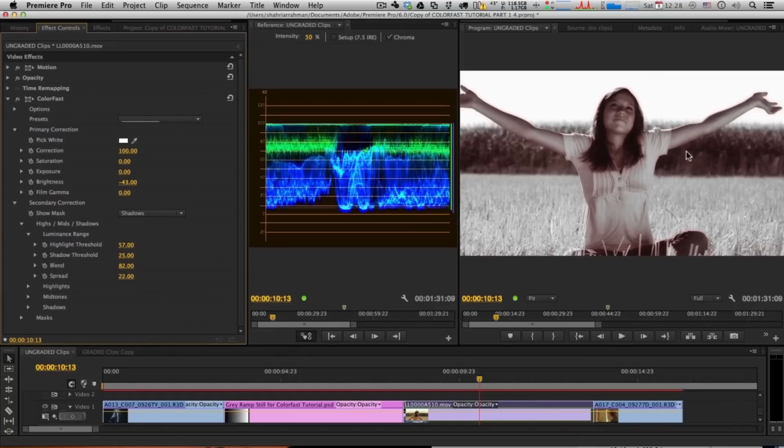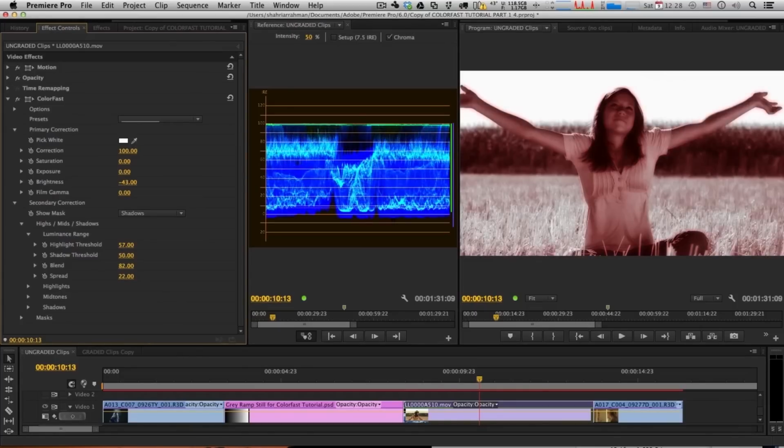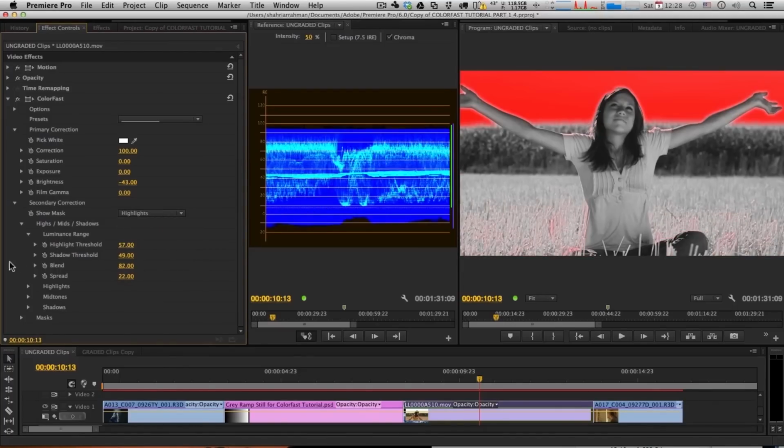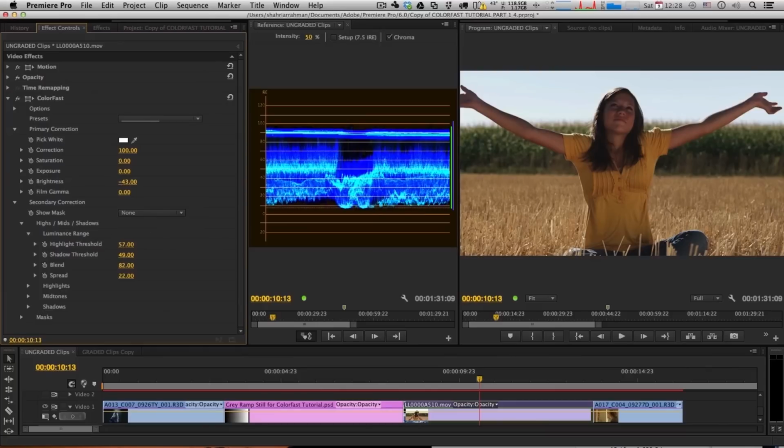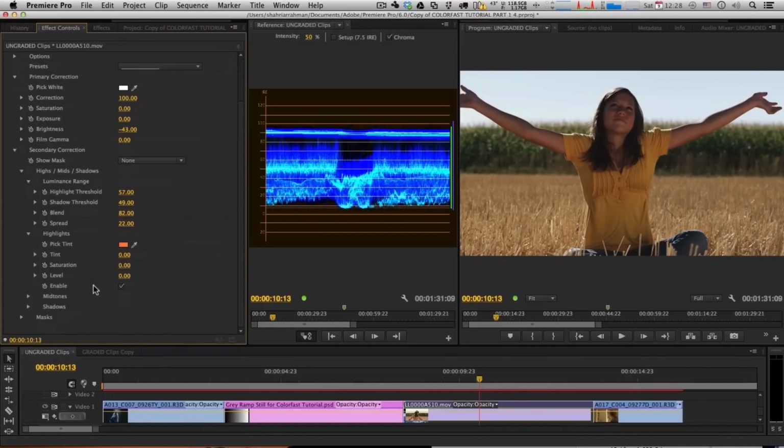I want more of this field of wheat in the back to be in the shadows, and more of her hair. So I'm going to bring up the shadow threshold. As you can see, more of these parts of the image are in the shadows. Now that we've defined what areas we want to be in the highlights, mids, and shadows, we can turn the mask off and go straight to our corrections.